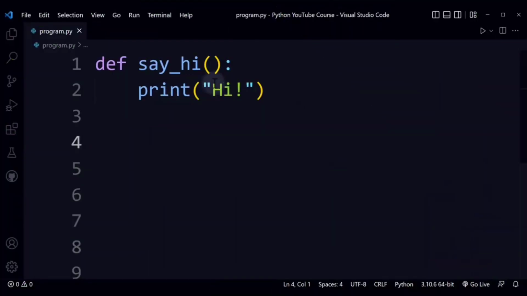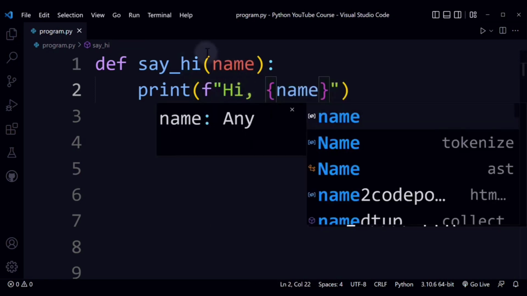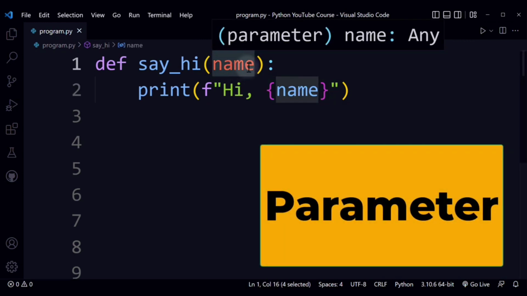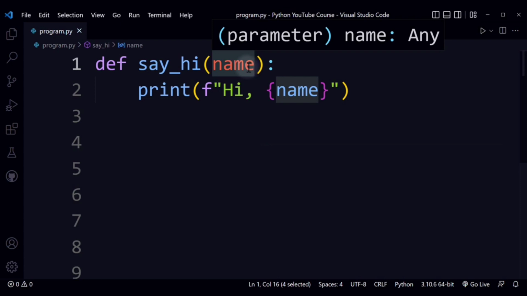A function can also take values from the main program to customize how it works. For example, a name. Let's say that we want the function to be able to customize the message and mention the name of the person. So we just write name within parentheses, and that is what we call a parameter. Functions can take parameters. Those are values that they can receive when they are called.